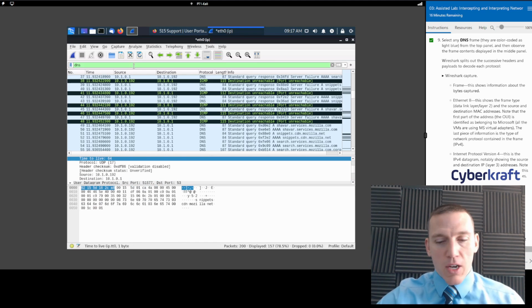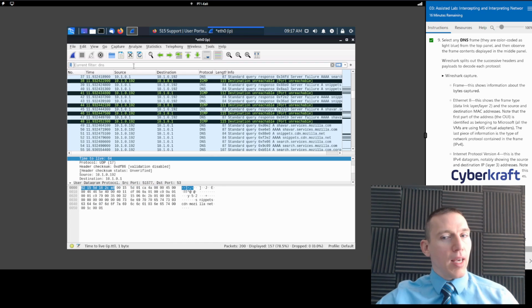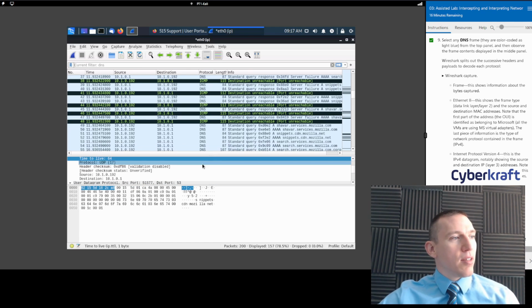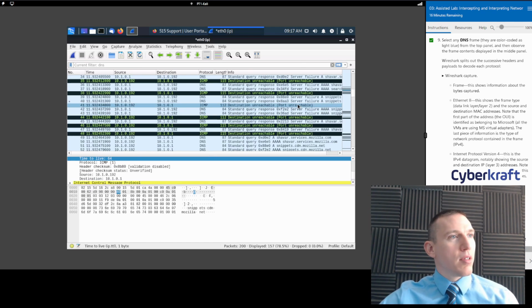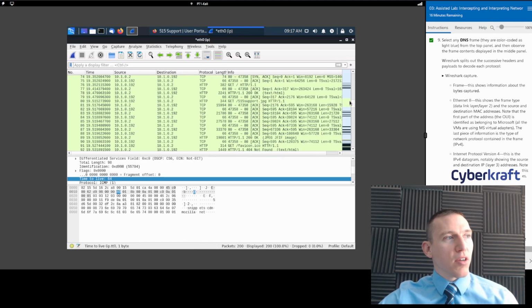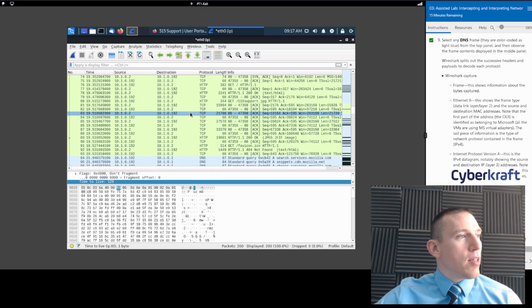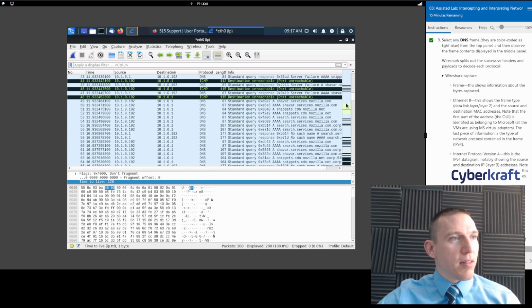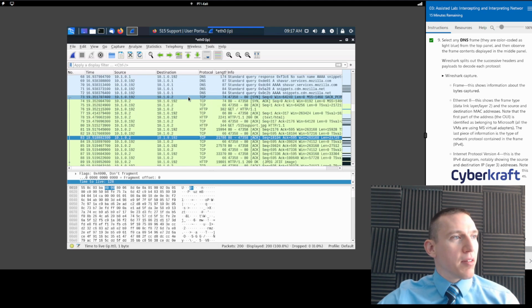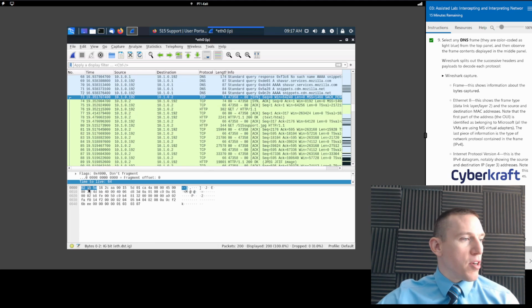So let's go ahead and take off this display filter. And I'm going to go ahead and apply that. Get back our TCP and HTTP packets there. Okay. So here we have a TCP packet. Let's go back to that SYN-ACK and ACK packet. So here we go.